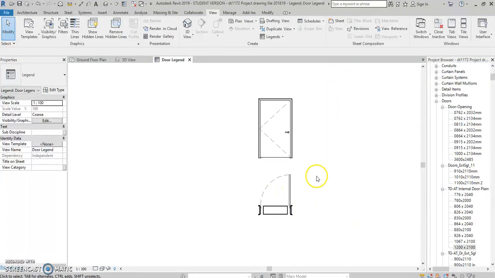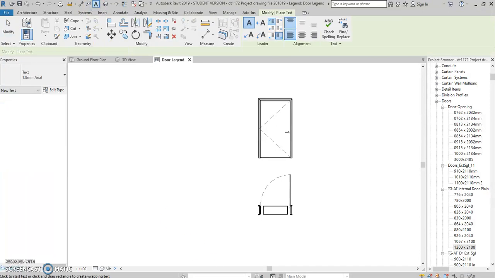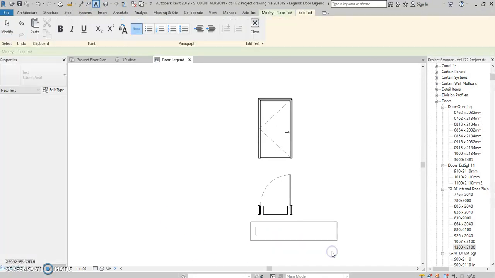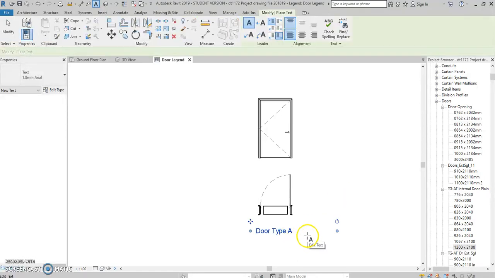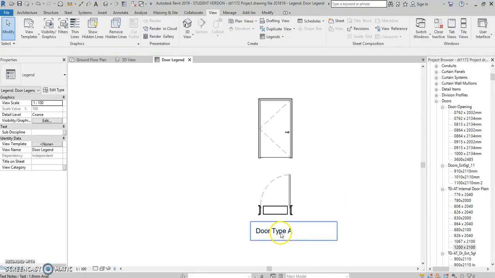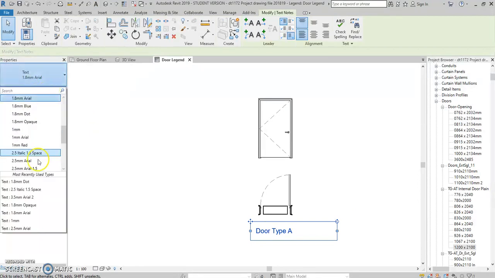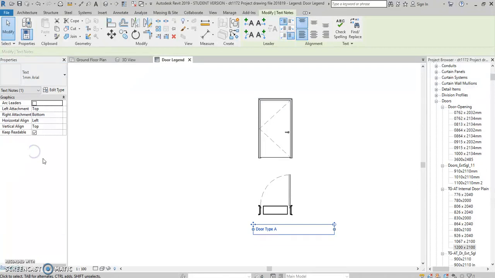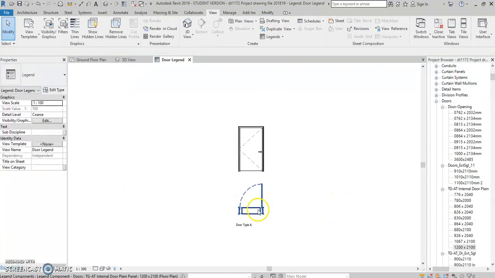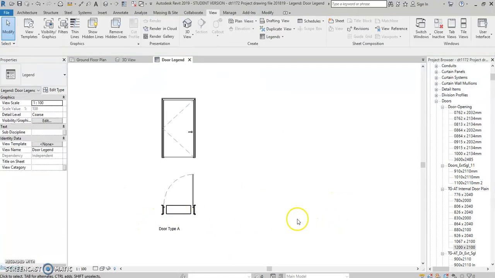Now what I want to do is give them some context. So I click on to my text box. My text box is up here. Click on text, and I'm going to put in some text. I'm going to call it Door Type A. You'll need to remember that for your schedule. Just escape that, then click on that, and if for whatever reason you thought the text was too large, you could come over here and there's 1 mil Arial, and that might look a little bit better when it goes in on my schedule.